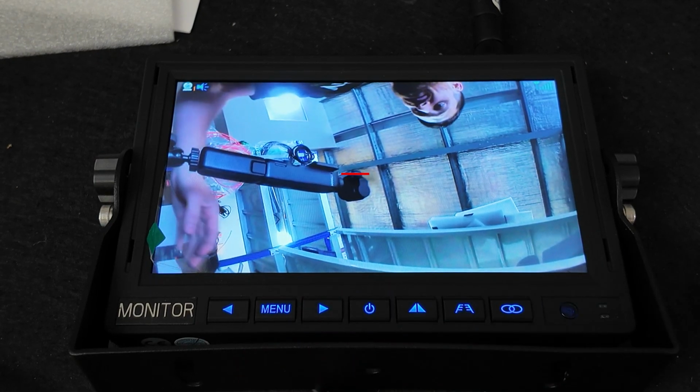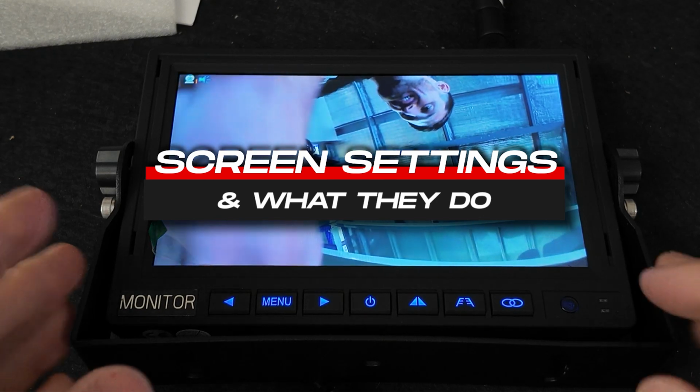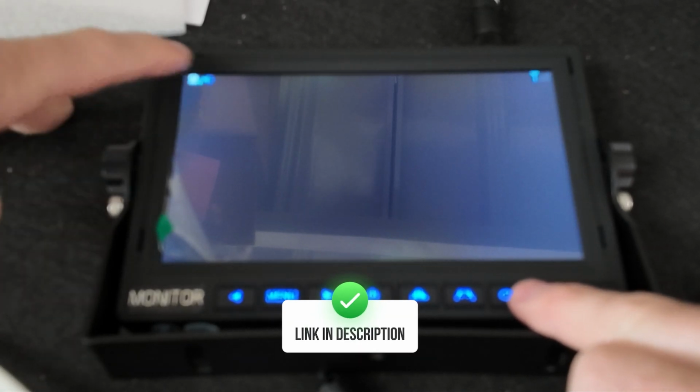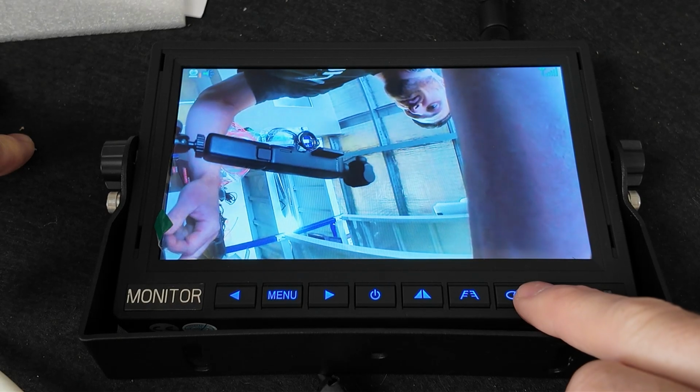How you going, guys? Just going to actually cover the monitor in this video and what everything does and how to use it. First up, this button here changes you to your camera views. You can see camera 3, camera 4, that's a multi-camera view, and then back to camera 1 full view.